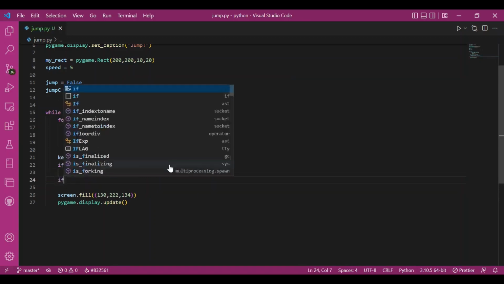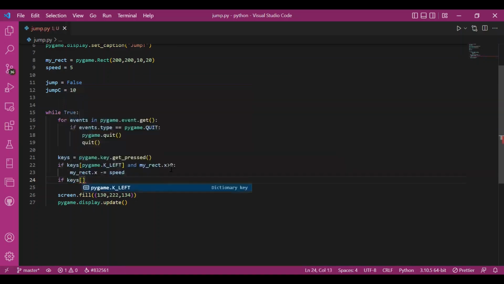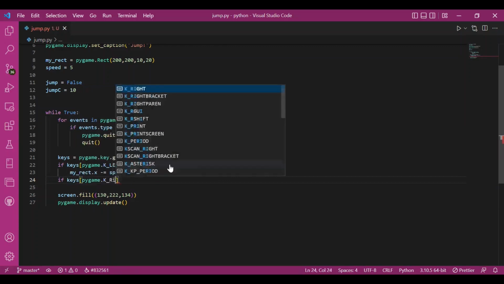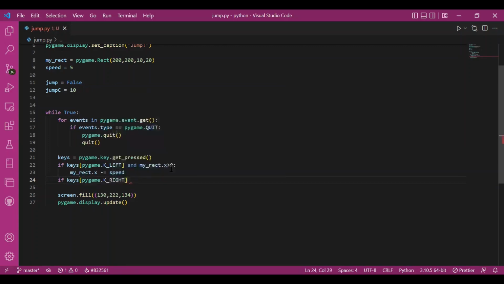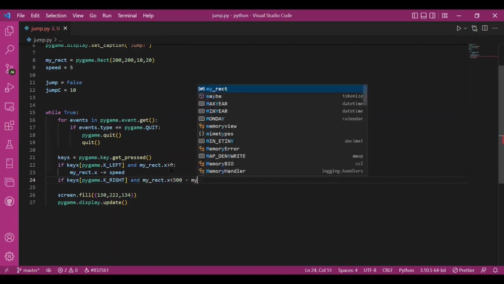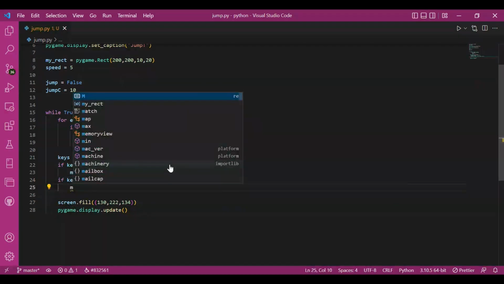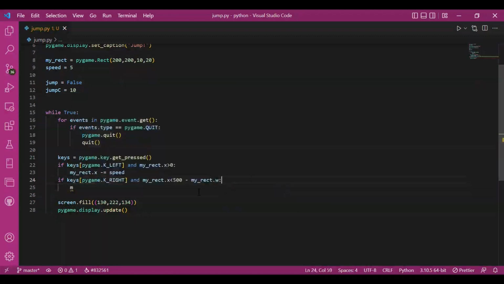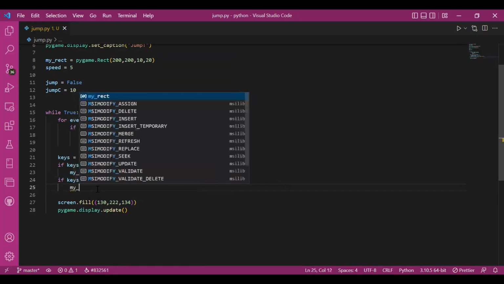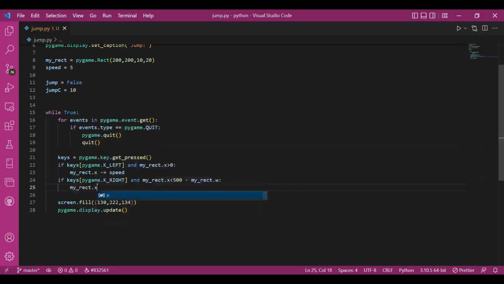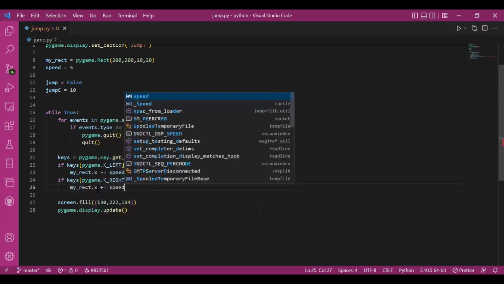Now for the right arrow key, I'll write if keys pygame dot k right, and my rectangle dot x is less than 500 minus rect dot width. Dot w would access your width. This is just for keeping the complete rectangle within the boundaries. I will increase the x coordinate by speed units. So I'll write my rect dot x plus equals speed. Fine.